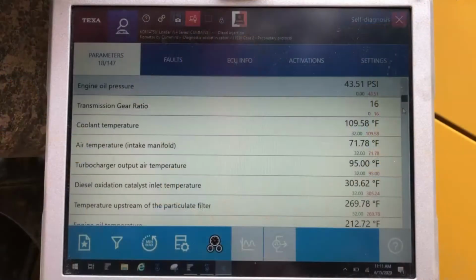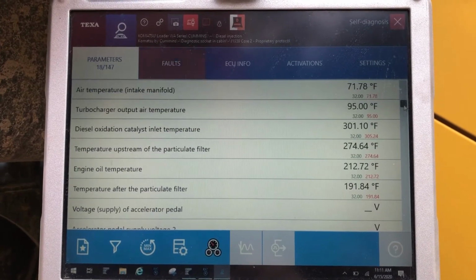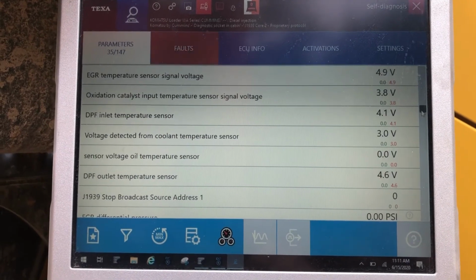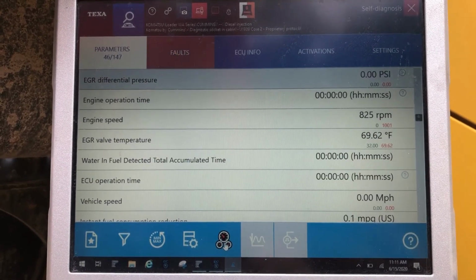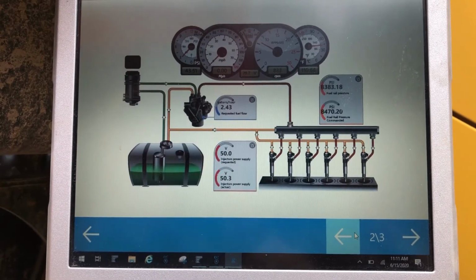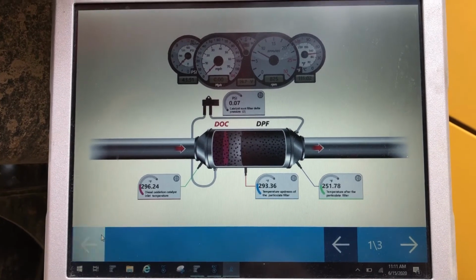Today we're just going to go over some of the functionality with the Komatsu wheel loader. We've already got ourselves connected here, so we're just going to start on this parameters tab. So this is basically going to give you all of your live data. You've also got a dashboard function down here to let you see these systems in a pictorial view. See there with your aftertreatment system.